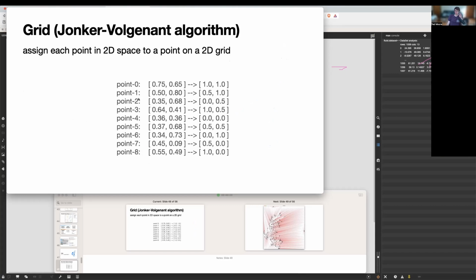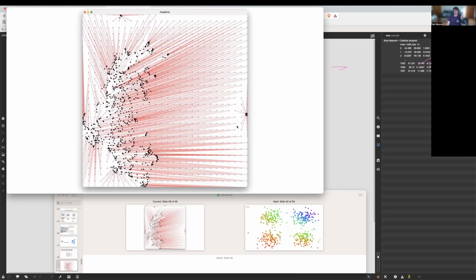In our case, what we're doing here with it is it tries to assign them to a new point in another space. These are both going to be two-dimensional spaces. But because we're calling it grid, what we're trying to do is take these data points that are sprinkled around this two-dimensional space, and we want to turn them into a grid of data points. And so that would look something like this.